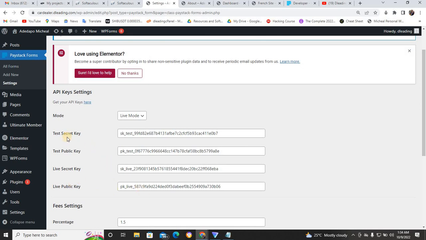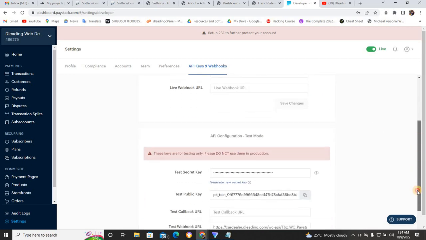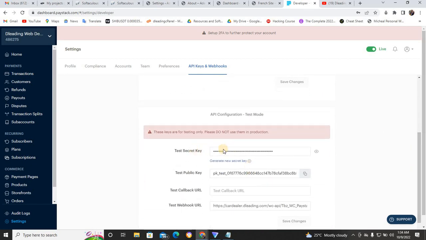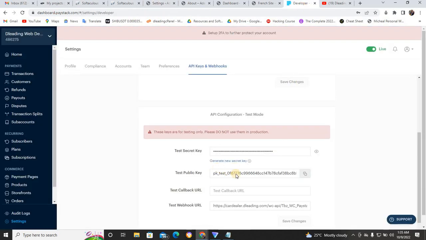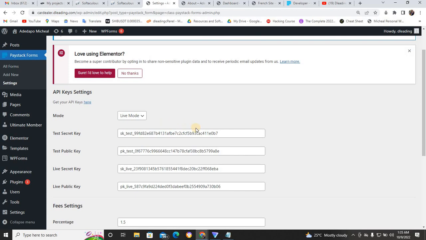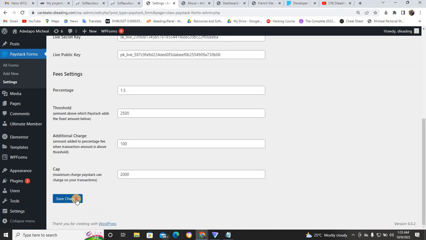Can you see? Now test secret key, this is it. Just scroll down. Your test secret key, this is it. Copy it, come to this place and paste it here. Now test public key, come to this place, copy it. When you copy it, you come back here and paste it. Once you are done with this, scroll down and click on save changes.